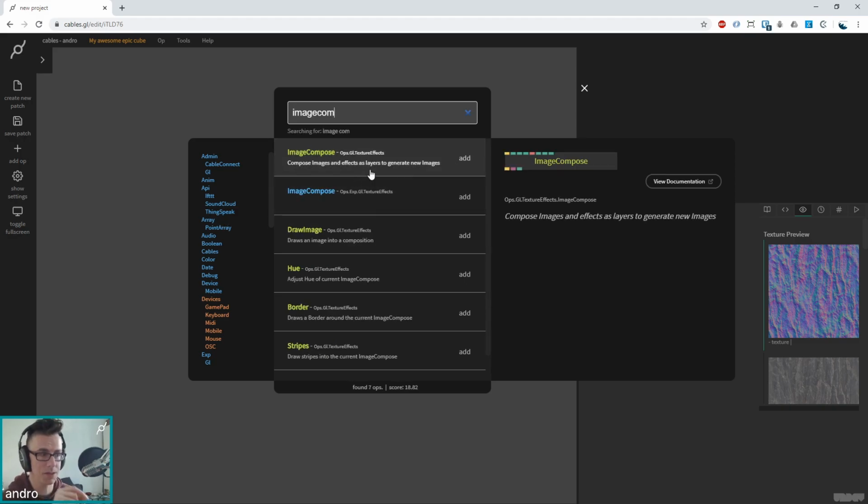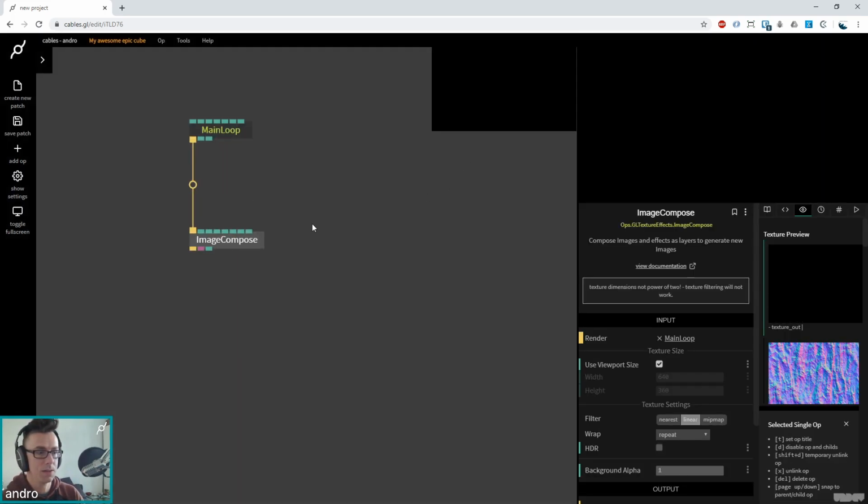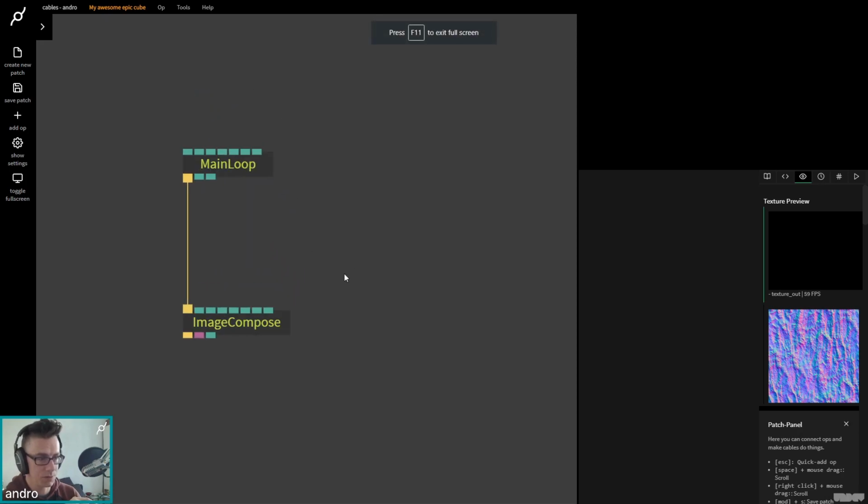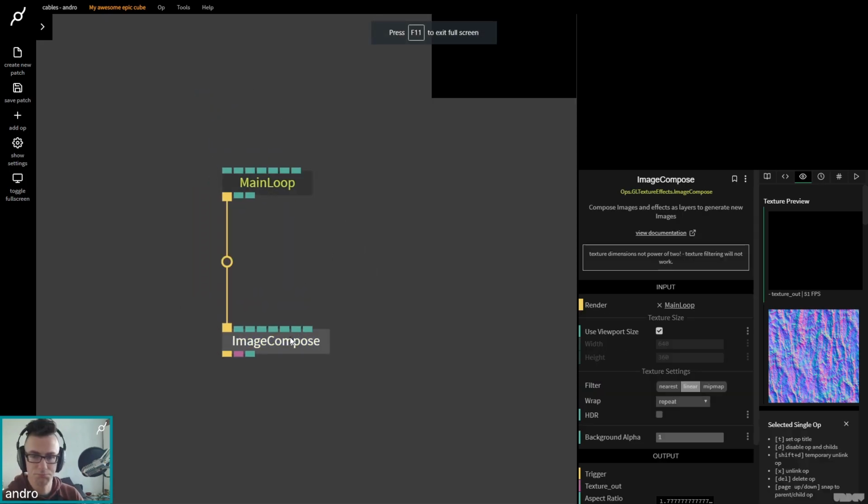Compose images and effects as layers to generate images. Let's add it. Zoom in and press F11 to go to full screen. Now, nothing's happening, okay? It's just a black screen, but we can see it does stuff with textures because we've got a preview. So we're gonna do something really simple now.